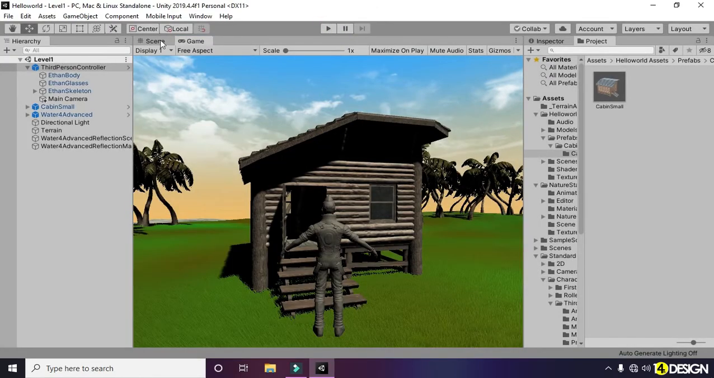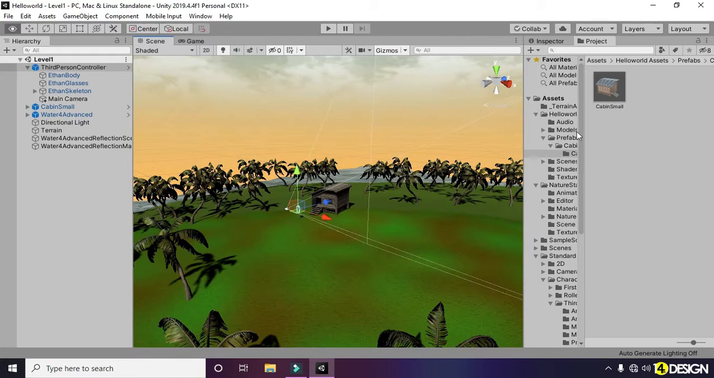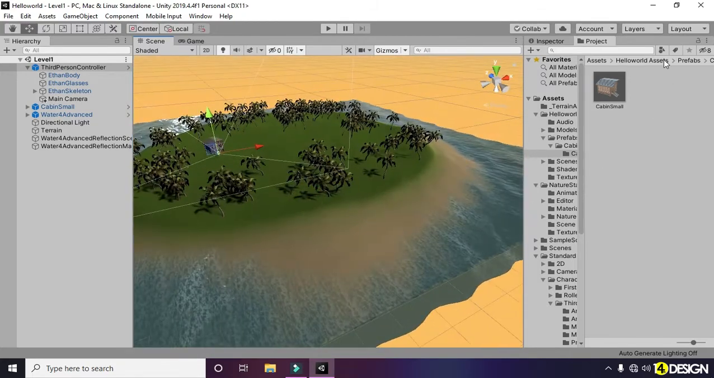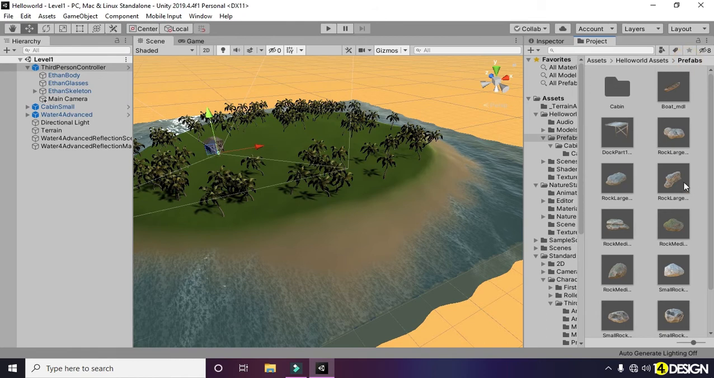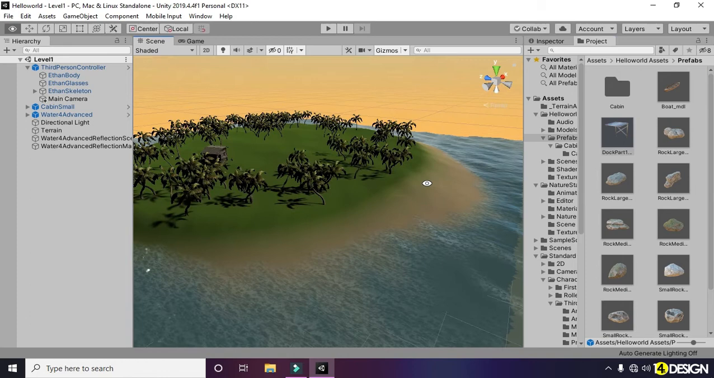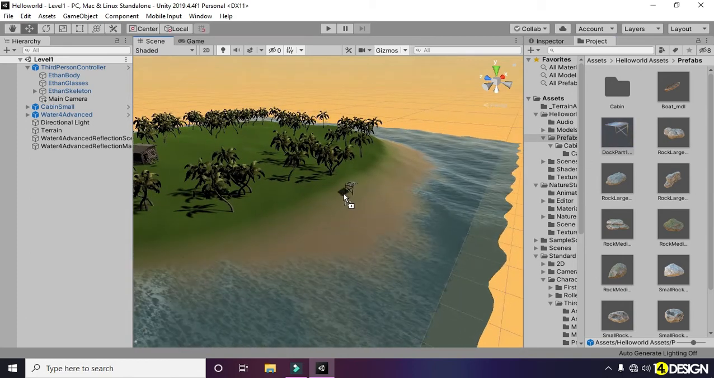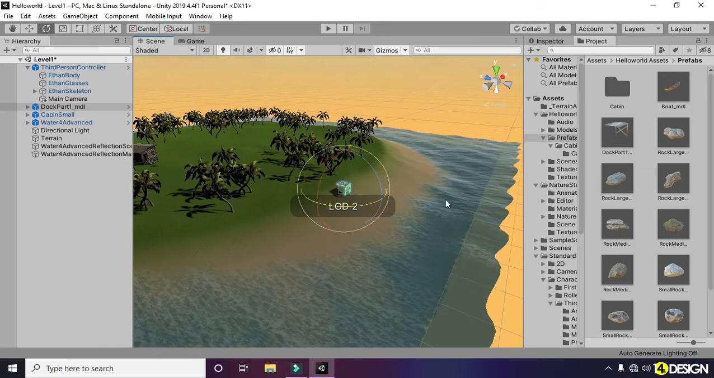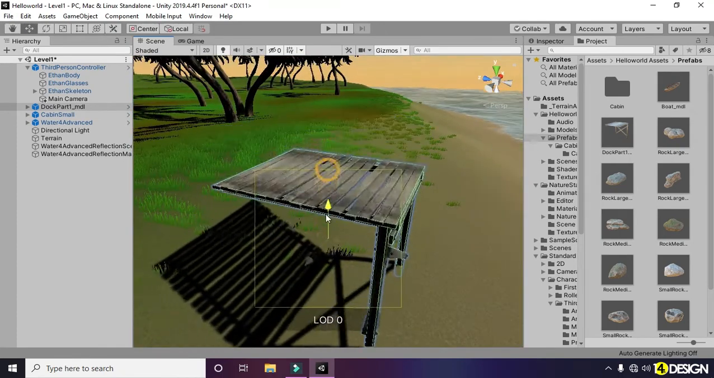Let's add some more details. Like, I'm going to be adding some more natural rocks. I have a dock here that we're going to use. So yes guys, just use all the assets here and try to make something cool.